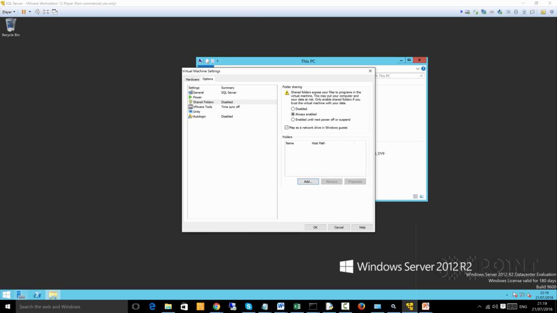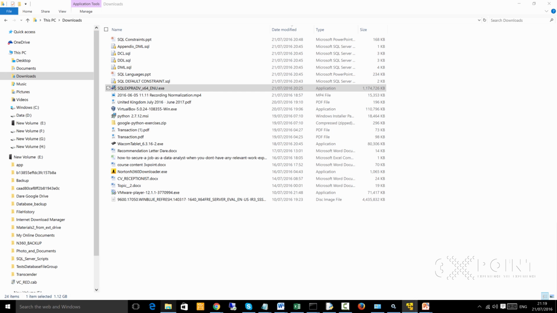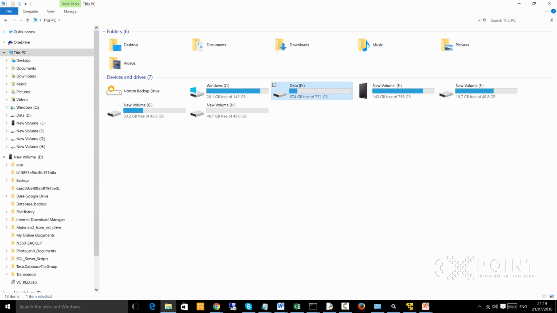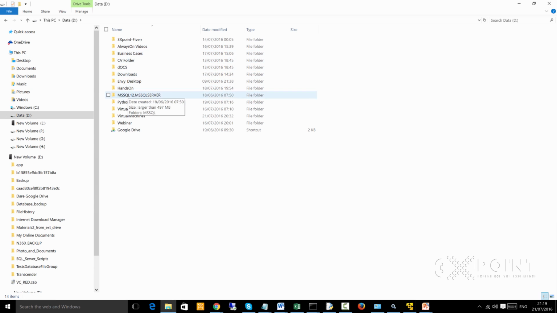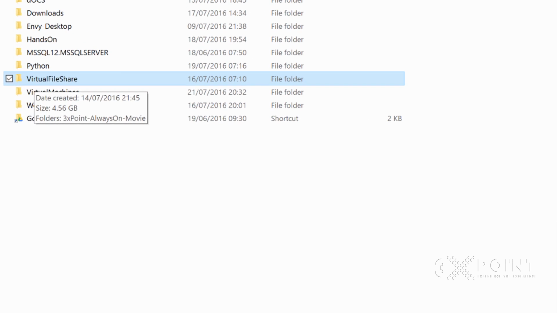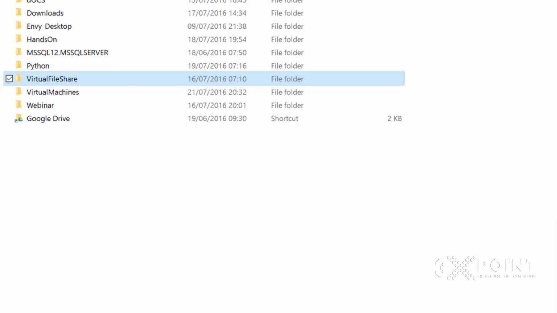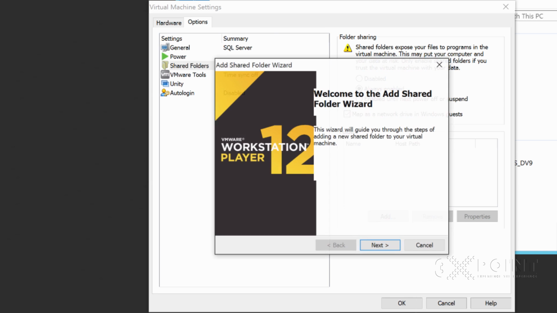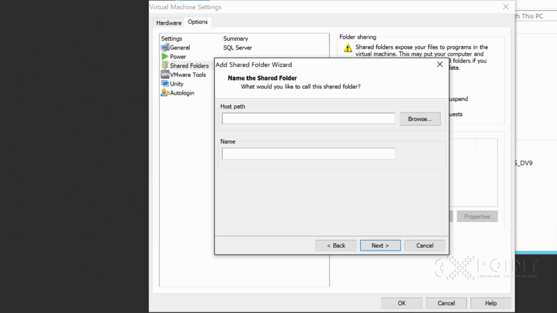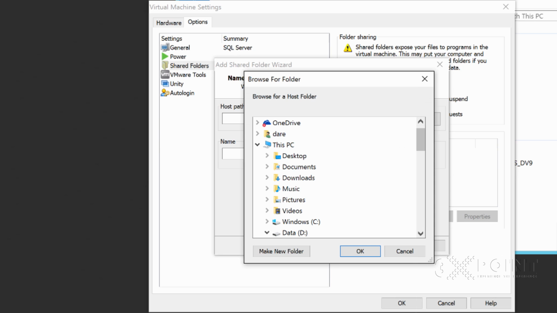Okay. So now, before we click on Add, let's go back to our laptop folder, which is this one, and we're going to create a folder. So let me create a folder here. Okay, so this is one I normally use, virtual file share. As you can see, there's only one folder in there. So let's assume it wasn't created before, so you can create your own folder and name it, and then you will come here and click on Add, click on Next, and browse to that same folder I just showed you.